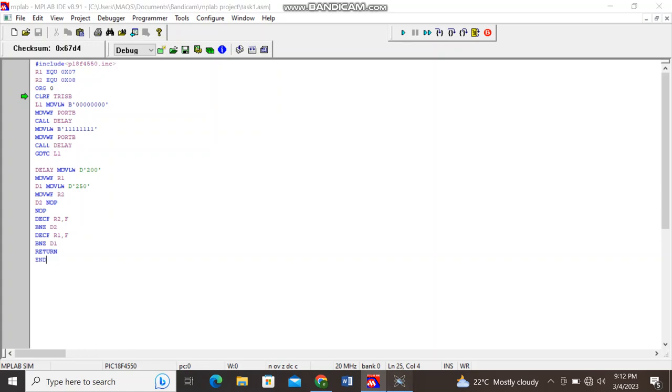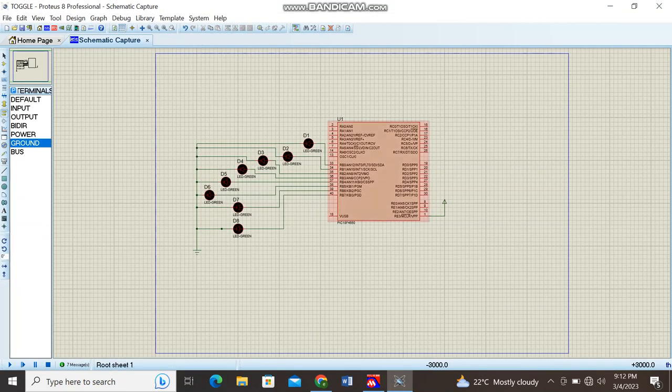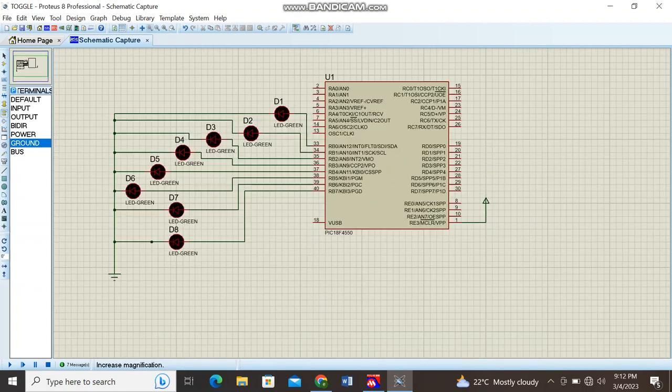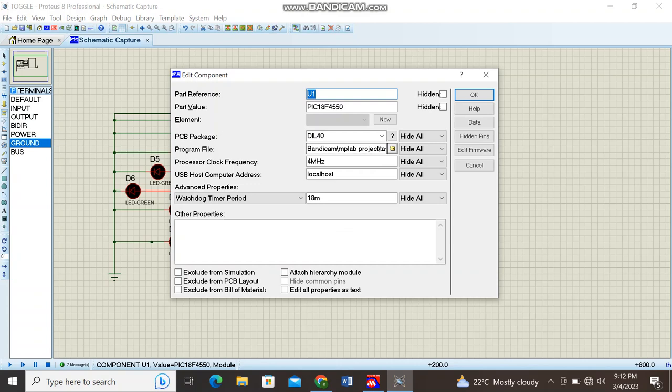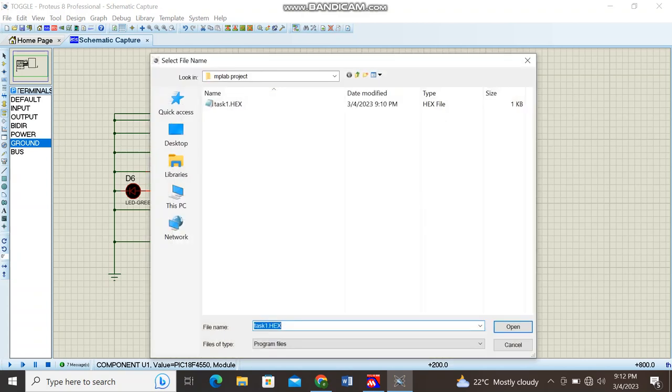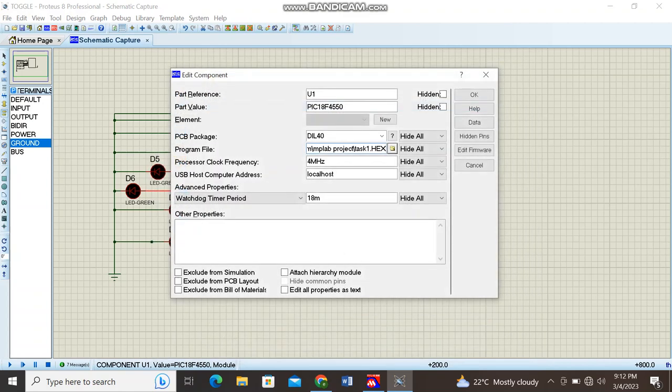Now if you look at the Proteus file, this is the Proteus file where I have connected 8 output LEDs at port B and I have grounded them. Another thing is you have placed a power terminal at the memory clear input. When you double click on the microcontroller, you will be asked for the path where the hex file of this code is located. Once you provide that path, you just need to click OK.